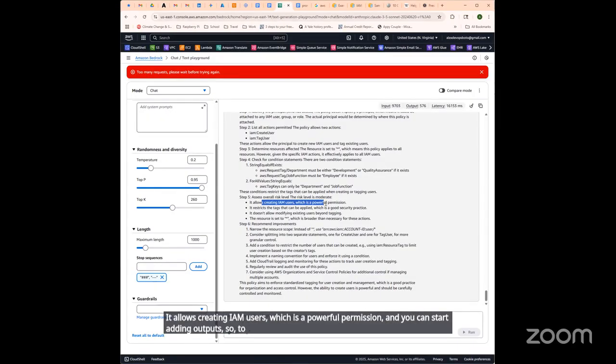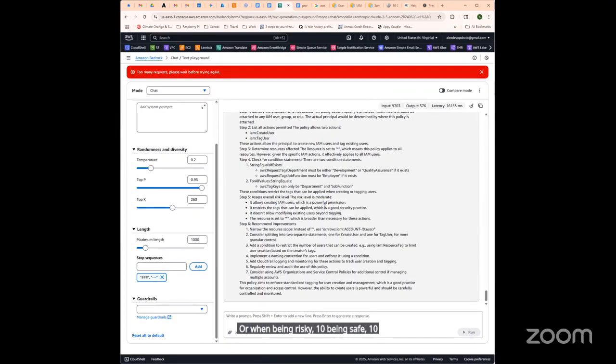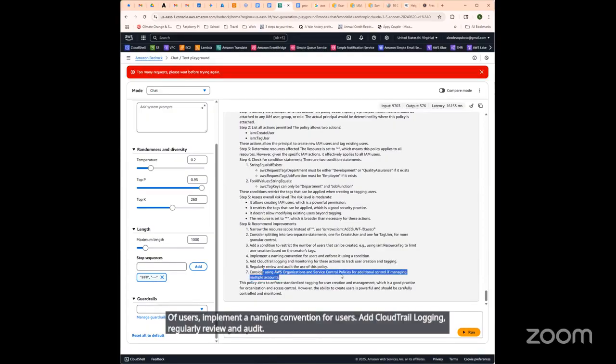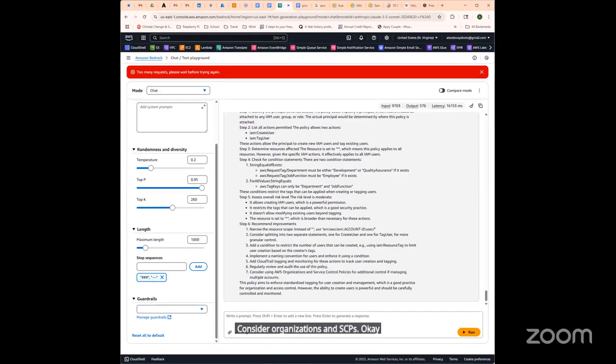So to rank it on a 1 to 10, one being safe, 10 being risky, right? It restricts the tags, which is a good security practice, doesn't allow modifying existing users, and then recommended improvements, right? Narrow the scope, consider splitting it into two statements, add a condition to restrict the number of users, implement a naming convention for users, add CloudTrail logging, regularly review and audit, consider organizations and SCPs. Okay. I think this is solid, right?